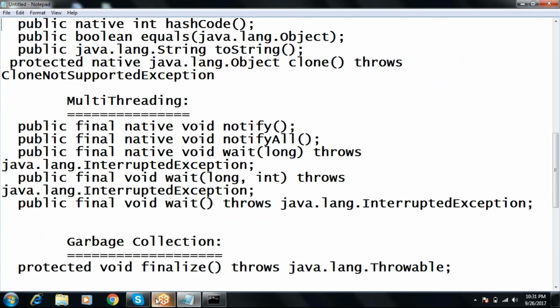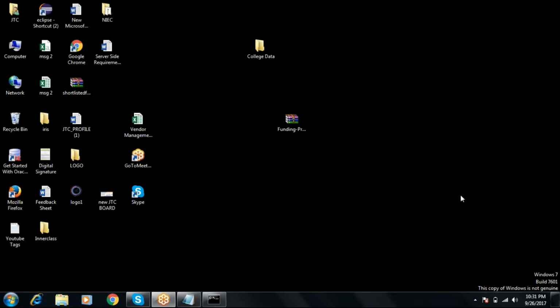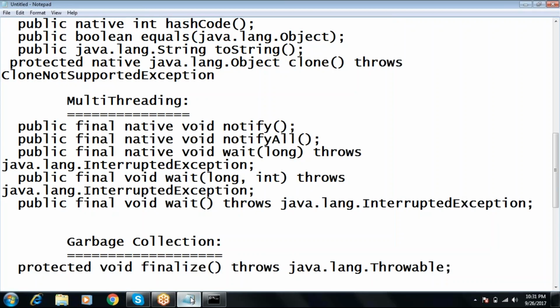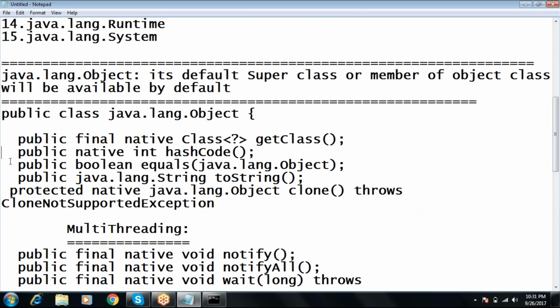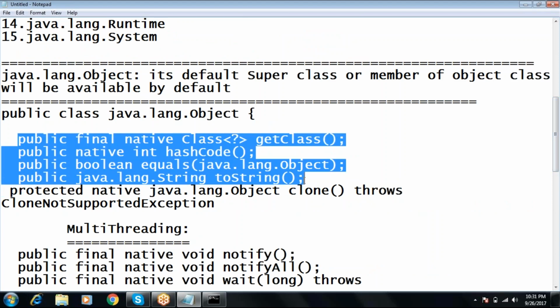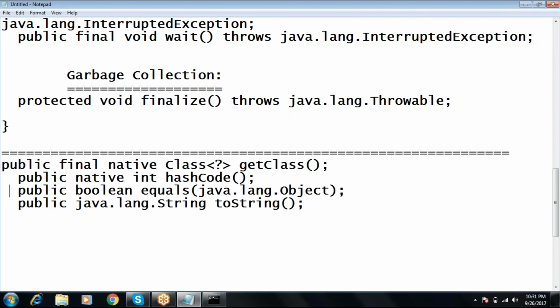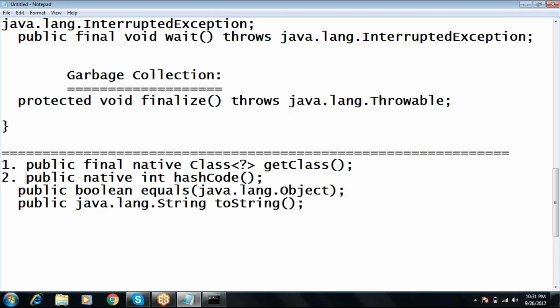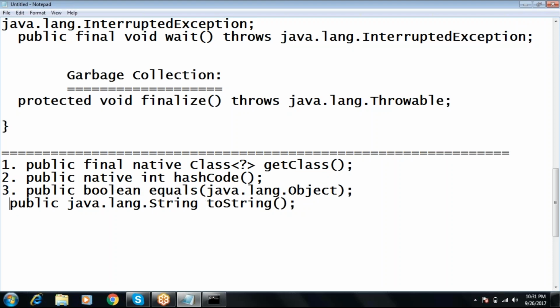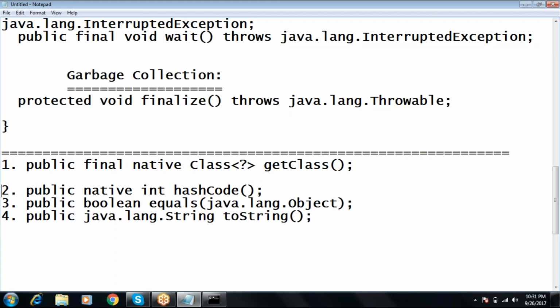From where I'm starting here is the above one. These are very common methods, and in entire core Java we will be using these methods again and again. They're very, very useful methods. So the first point I'm writing is that I'm going to discuss these methods, so I'll make it number-wise: one, two, three, and four. These four methods I'm going to discuss now.